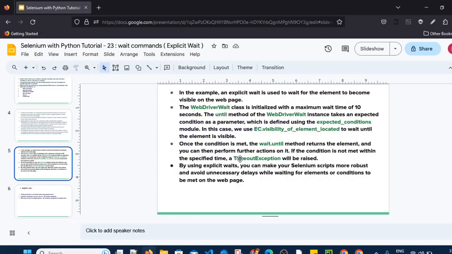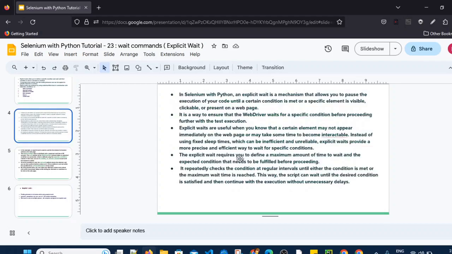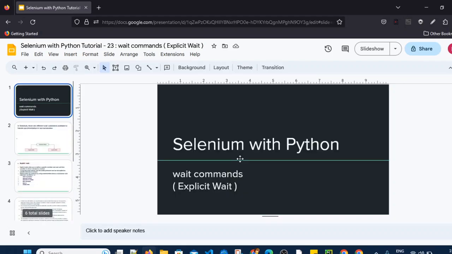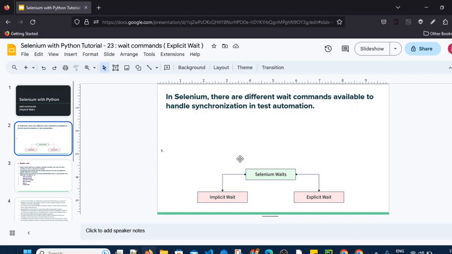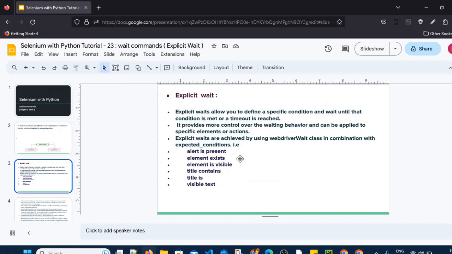So this is all about the explicit wait in Python. So we have covered both the types, that is implicit wait, and we have also covered explicit wait.